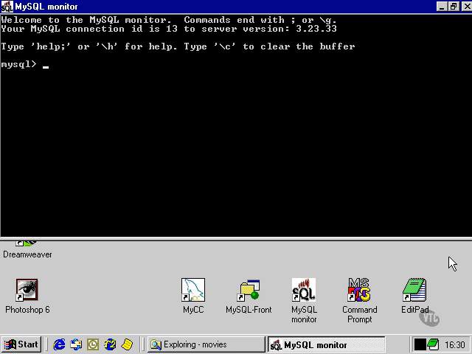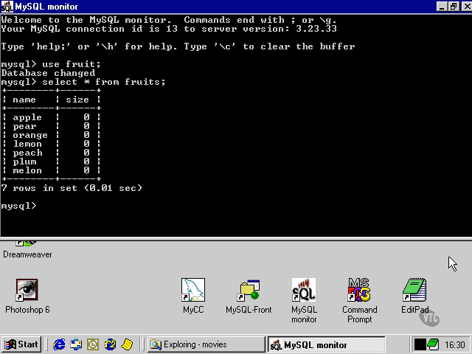In this movie, we're going to look at primary keys and very briefly at indexes. If we look at our fruit database and we select the data from our fruits table, we'll notice there are only two columns in the fruits table.